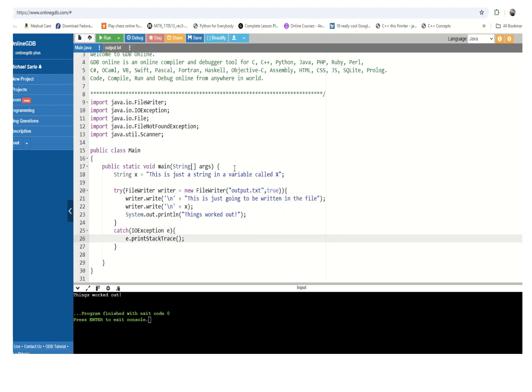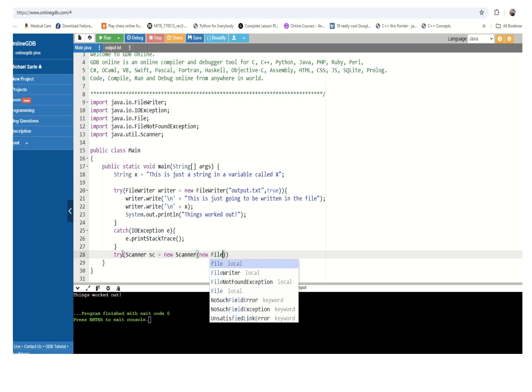Well, we wrote to it. Let's make sure we're where we need to be. So let's read from it. And this couldn't be simpler. Try. Gotta try. Everybody try. This looks familiar, right? New scanner. And then I'm going to be using new and then a file because I imported file right up here. Remember that? I imported file.